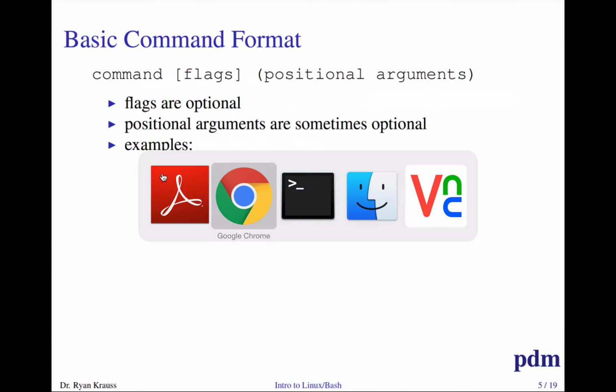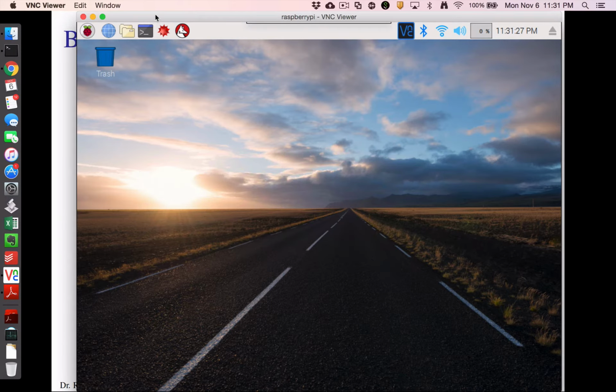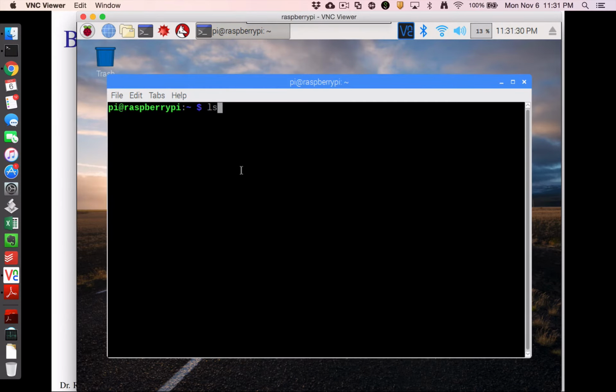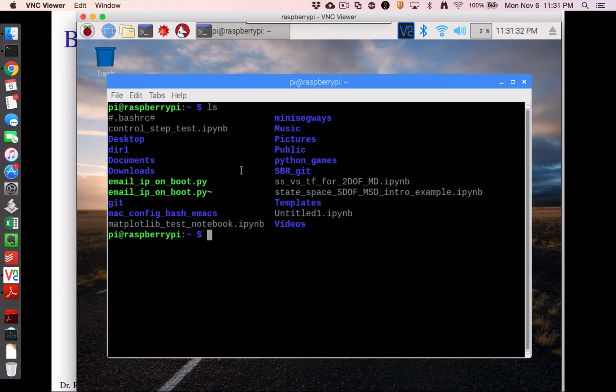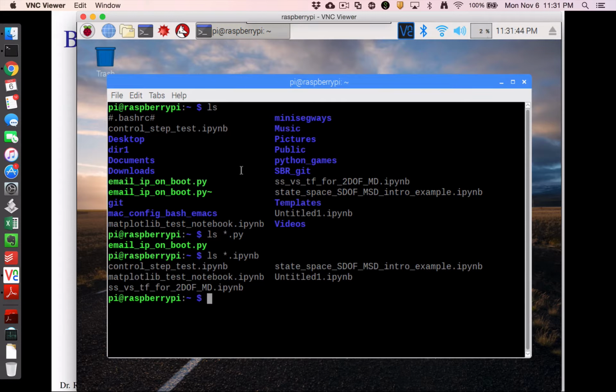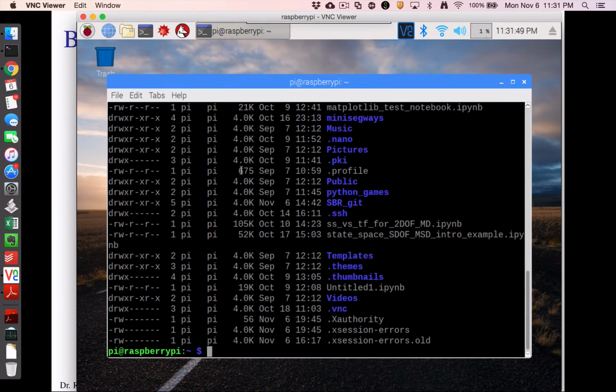So if I happen to have Raspberry Pi open, and I open a terminal, and I type ls, this is everything that is in my home directory, but I could also say just show me the Python files, or just show me, if there are any, the IPython notebooks. But there are some things that by default are hidden. Anything that has a dot in front of it is just supposed to be at least somewhat hidden.